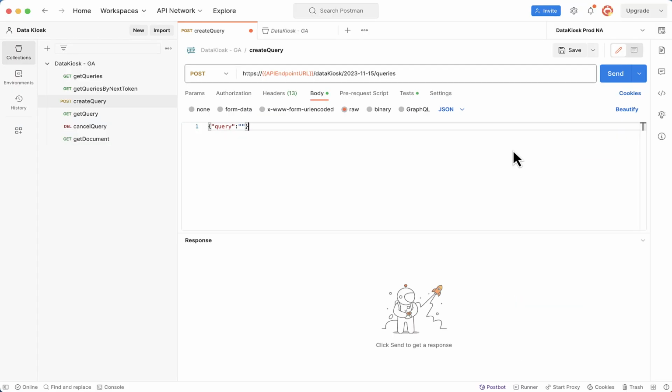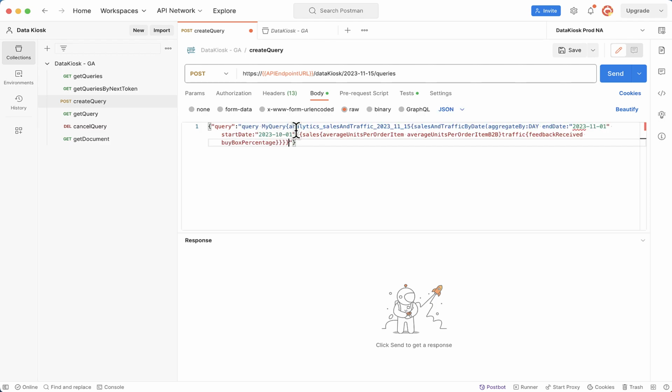I have a Postman collection set up here with all the different Data Kiosk endpoints. So I will take the query I just copied from the Query Explorer and paste it into the body of the Create Query operation. The request body is sent as raw format with JSON as the content type. I will add the query into the JSON body as shown here and I will escape these strings so that it is valid JSON. We can now go ahead and send this and we get back a query ID.